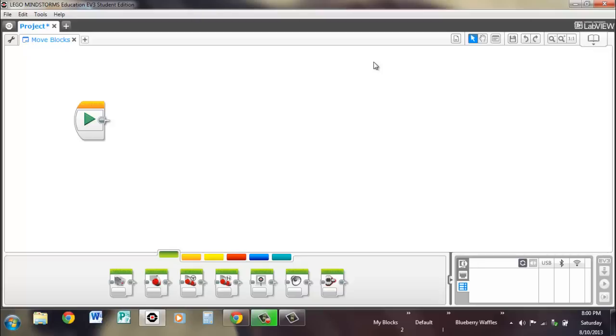In this video we're going to talk about move blocks, which are found in the green panel, also known as the action panel. There are four different blocks: the medium motor, large motor, and the two steering blocks. First let's take a look at the medium motor, since it's the first one here.